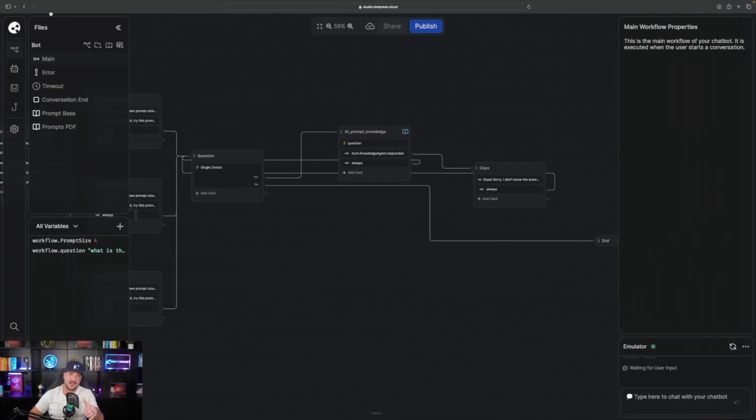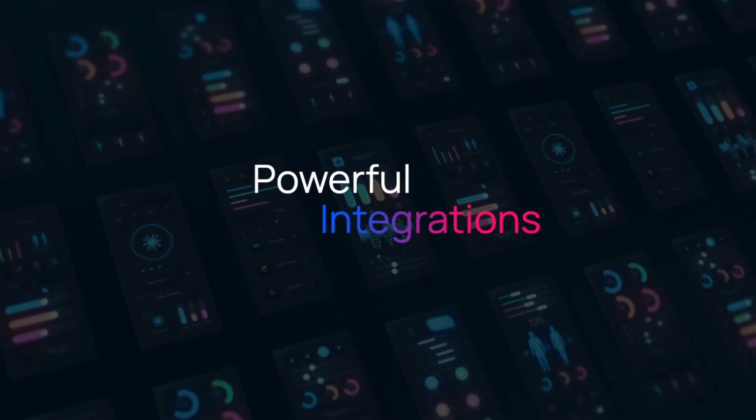Okay, so how can you actually use this bot for yourself? Once everything is completely done, it's tested, it's working out just the way you want, all you have to do is select this publish button. Once it's done publishing, you now have the option to share it. Watch this. Even after you publish it, you can embed this to your website, and it integrates with other apps as well.